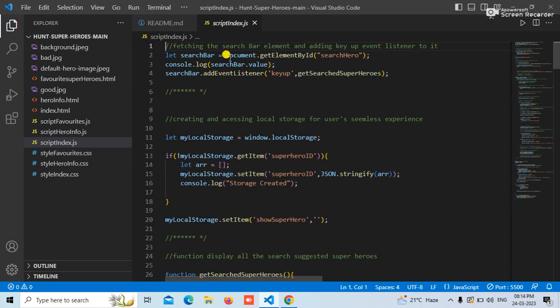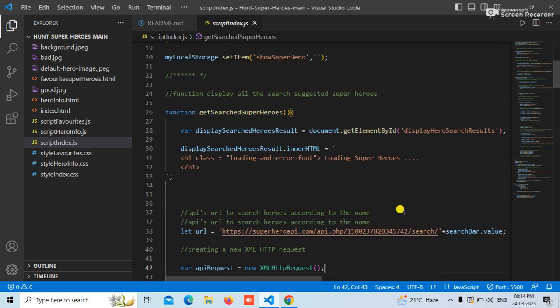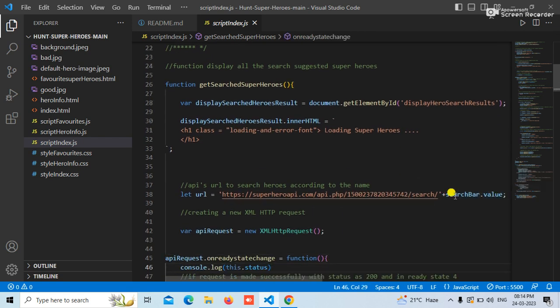In this, I fetched all the data from the superhero API and I get the search hero function. First of all, I have extracted search hero in the search bar variable, made it an object, and then in the function get search superhero, I write something in the search box. It shows the relevant result on the URL according to the query, by this search bar dot value.